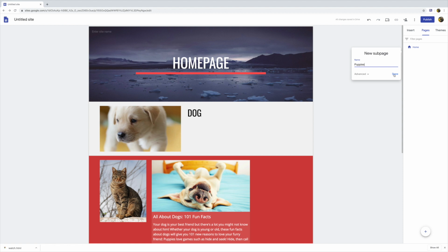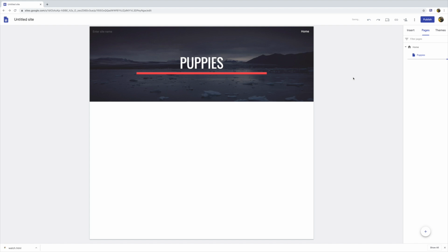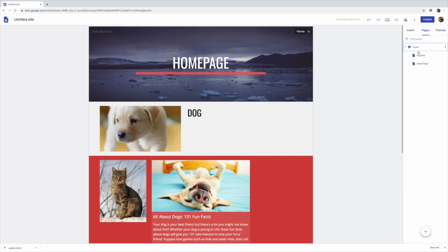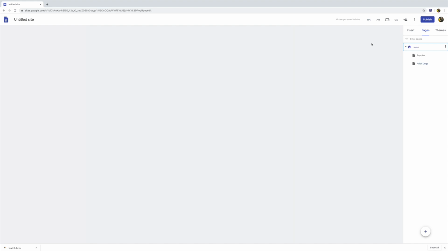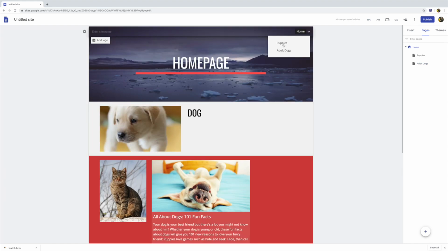Boom. So here's our puppies subpage. Now, let's say another one of our pages is also going to be about adult dogs. Okay. So if you noticed, as of right now, this got linked to here. Oh, I apologize. So if you notice now, we have home. We have two different pages. And so you'll notice that up the top here, if you go to our home page, they'll have two different options here, puppies and adult dogs.